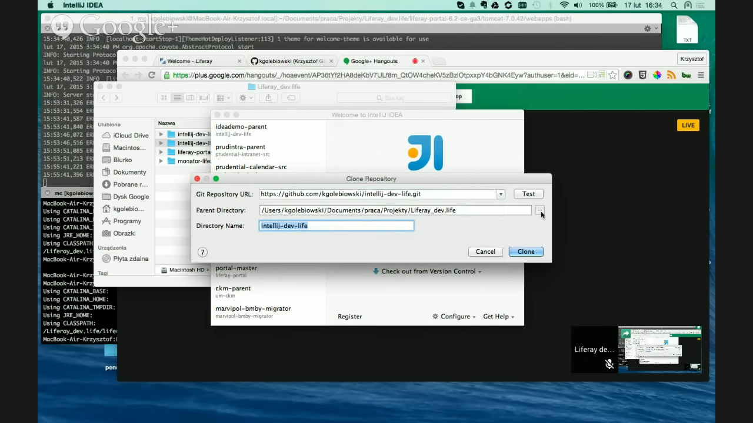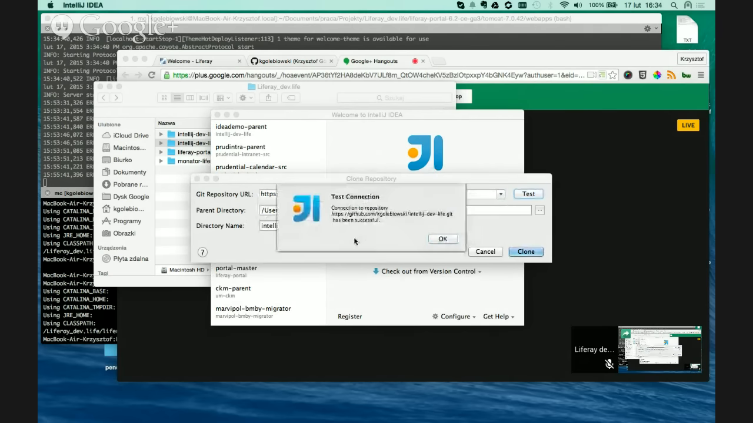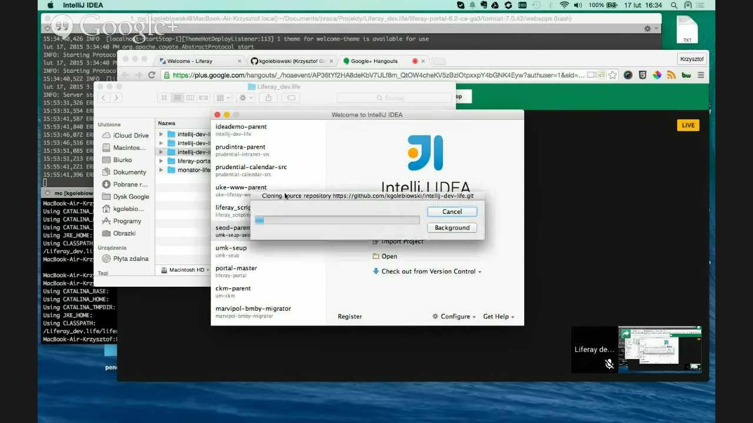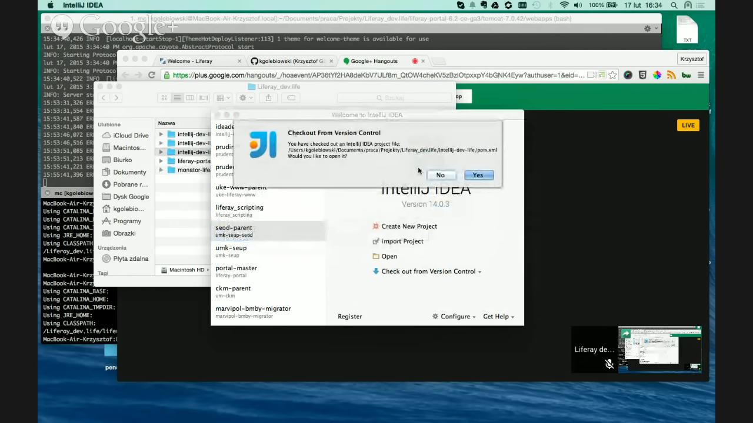Okay, directory, let's test if it's working. Yeah, it's successful. Okay, and then the parent directory is fine, clone. And it will start cloning the repository. It asks me if I want to open it. Yes, I want to open it in the new IDEA.